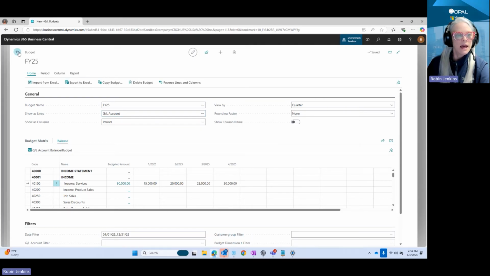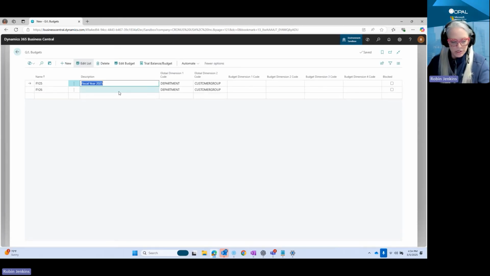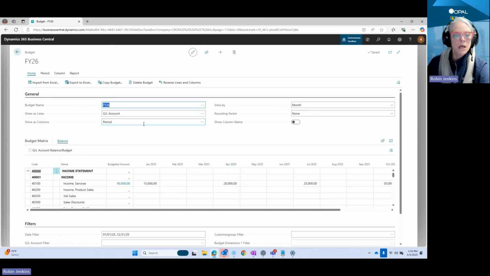And to validate that, I'll go back and notice I do now have a new row below. And I'm just going to touch up the description here. And then I'm going to go into this budget by highlighting the row and clicking edit budget. Once I'm in, I can see that it replicated exactly the budget. From here, I'm free to modify it any way I see fit.